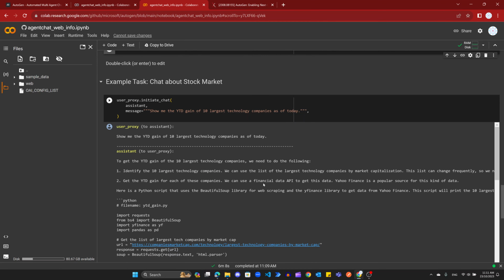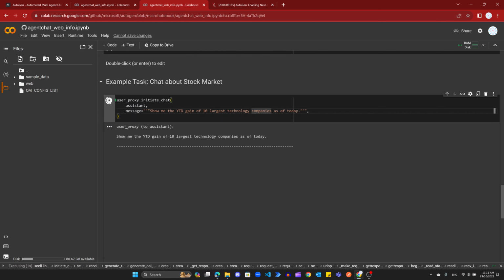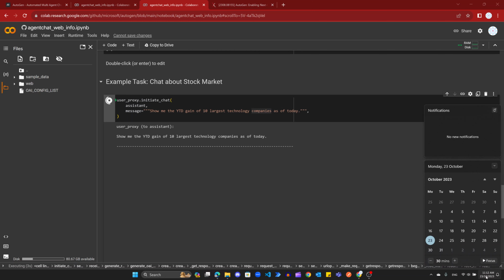Now let's take a look at the second example in the same code. And this time, we also start with an initial chat, and the message is, show me the year-to-date gain of 10 largest technology companies as of today. Now today is the 23rd of October. So let's run that and see what happens as of last Friday.